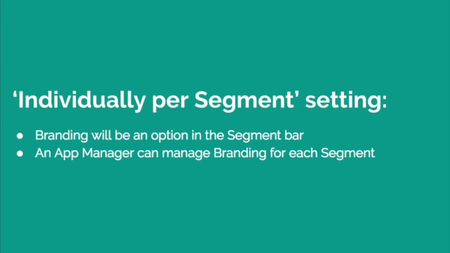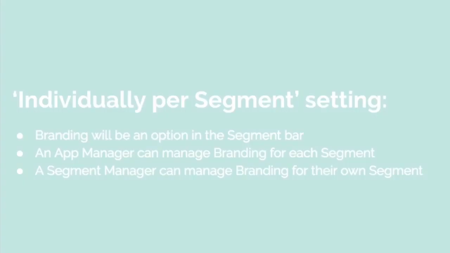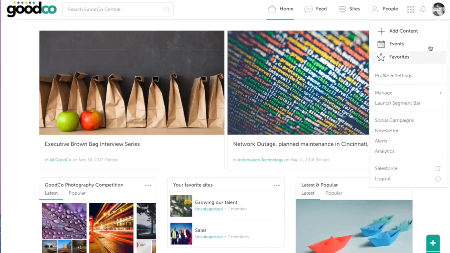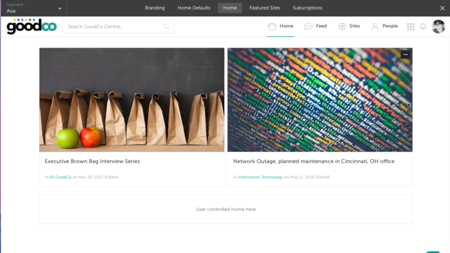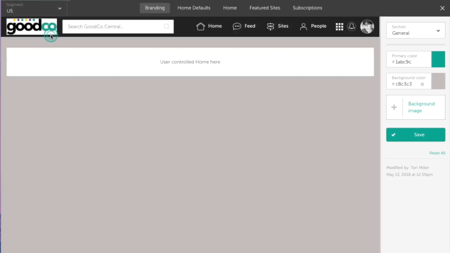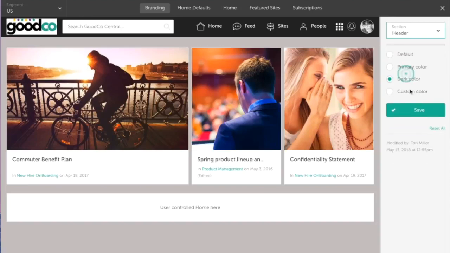An app manager can manage branding for each segment, and a segment manager can manage branding for their own segment. As an app manager, I can make branding changes to all segments using the segment bar. I do this by navigating to my user menu, launching the segment bar, navigating to branding, and from here I can switch between segments and can make branding changes in the same way I would if segments were not enabled.